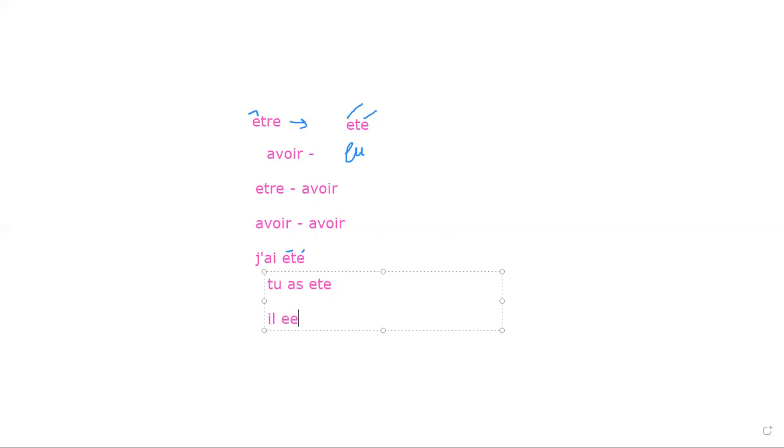Il, elle a été. Nous avons été, vous avez été, elles ont été. C'est clair. Tell me. Oui, oui, right? D'accord.